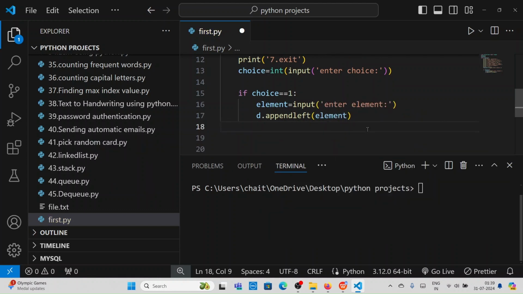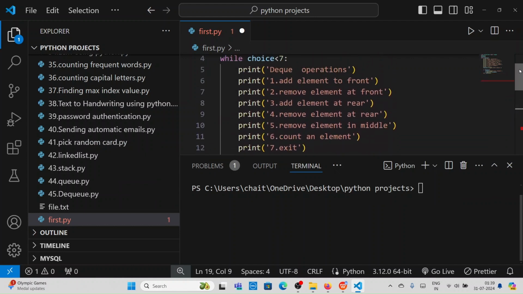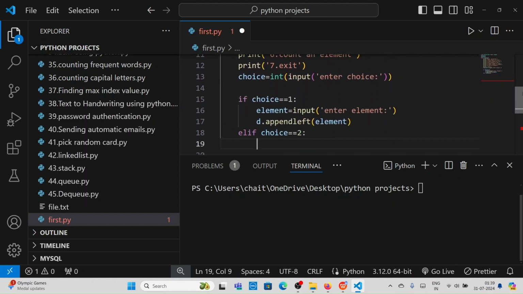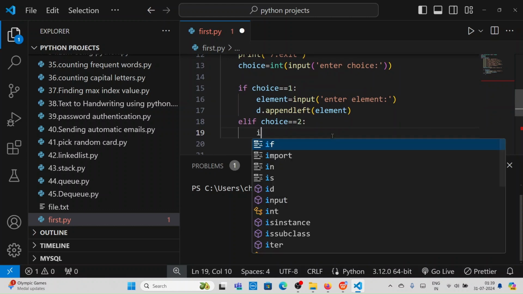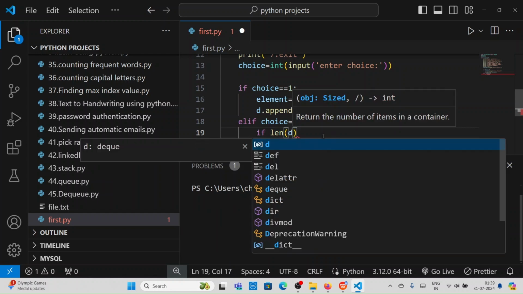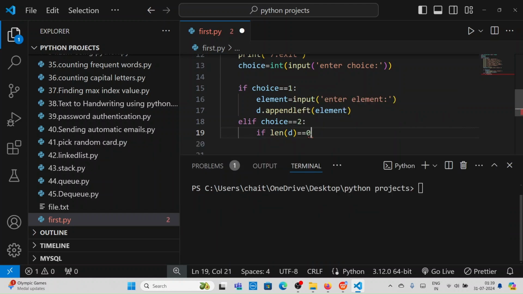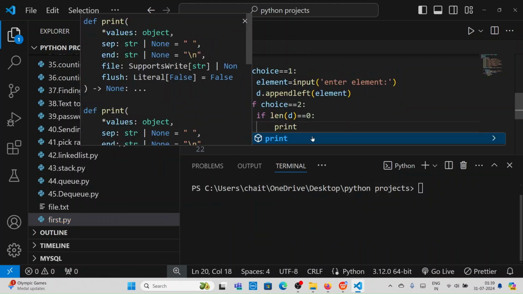If choice equal to 2, what happens? Choice equal to 2 means removing an element at front side. So how do you remove an element at front side? Using the pop left method. And you check whether the DQ is empty or not. For that you have to use length here. If length of DQ is equal to 0, print DQ is empty.